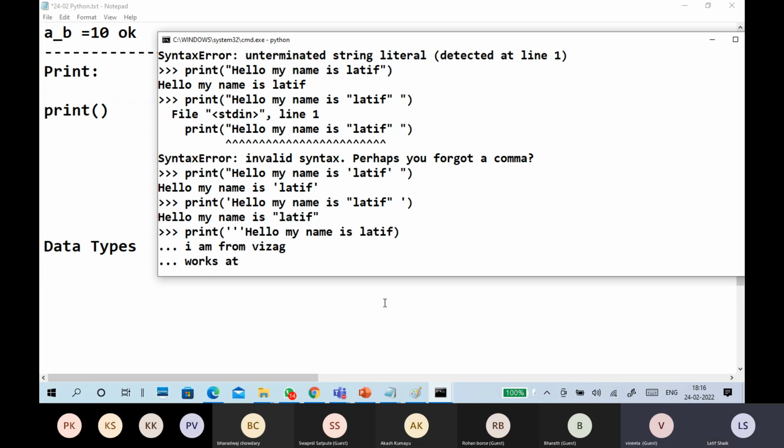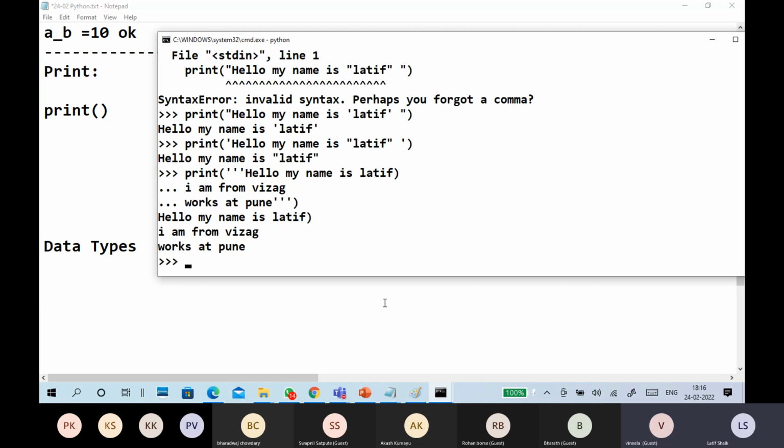Works at Pune. Single quotes, starting with the single quotes, ending with the single quotes. See, this is how to define a paragraph. Forget about that bracket. Okay, or you can use double quotes like this.